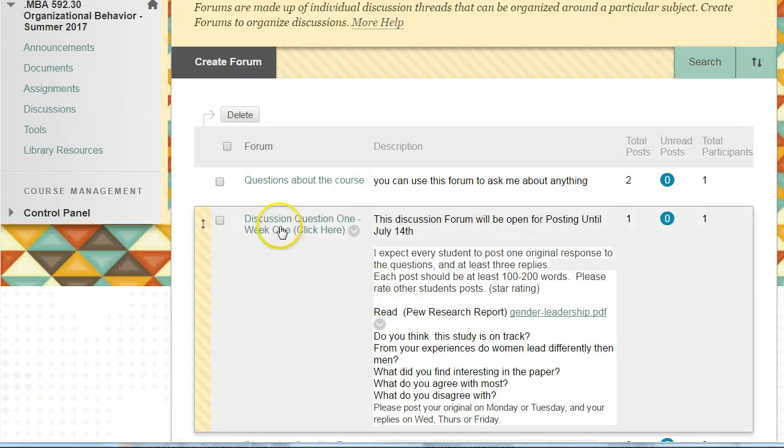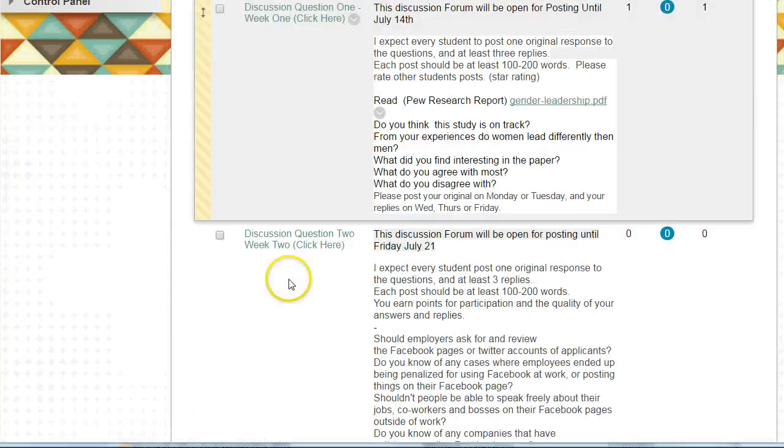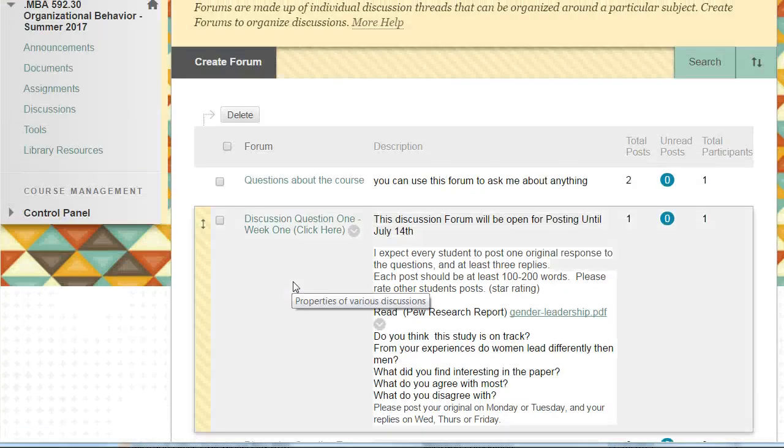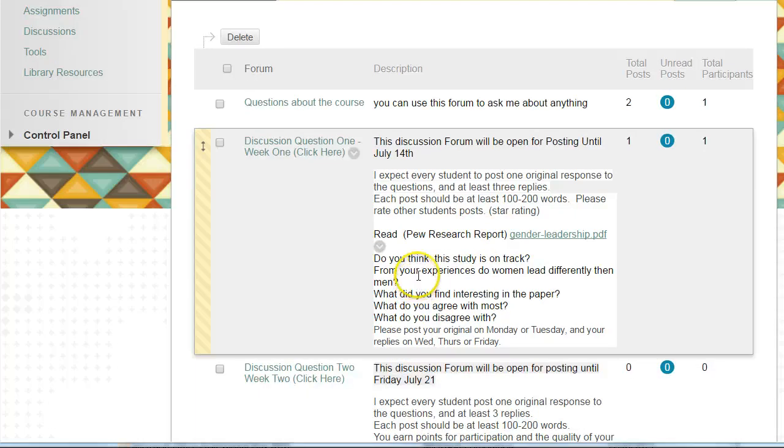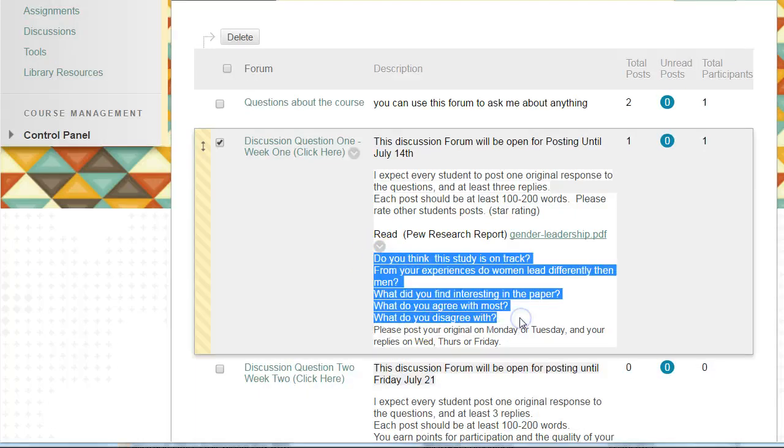And then here we have a week discussion question, week 1. So each week I just post one discussion question because I don't want to overwhelm you with multiple discussion board questions. It's a little involved usually. So this week is about gender and leadership. So I posted a little PDF from the Pew Research report about gender and leadership, and I ask you a few questions about it. Here I have a number of questions, and I say post your original post on Monday or Tuesday and your replies on Wednesday, Thursday, or Friday.